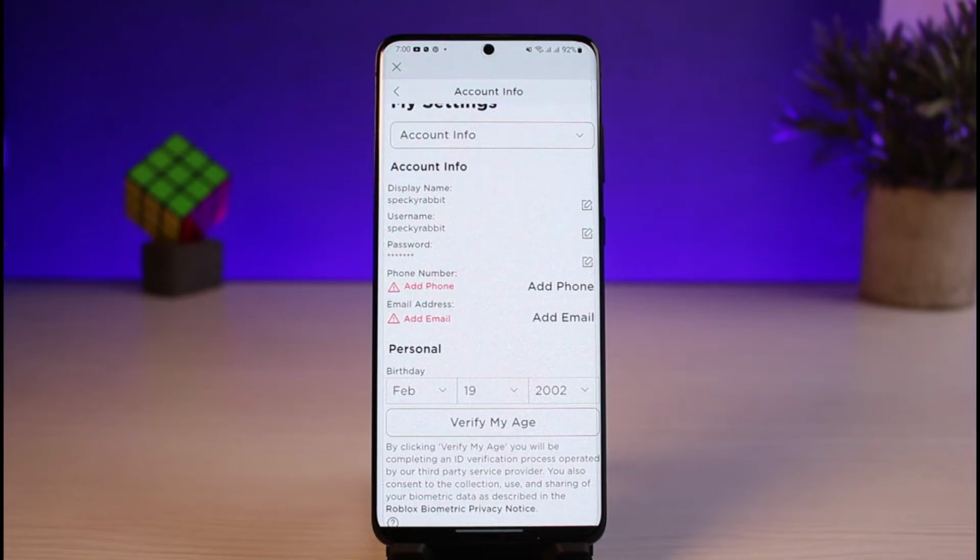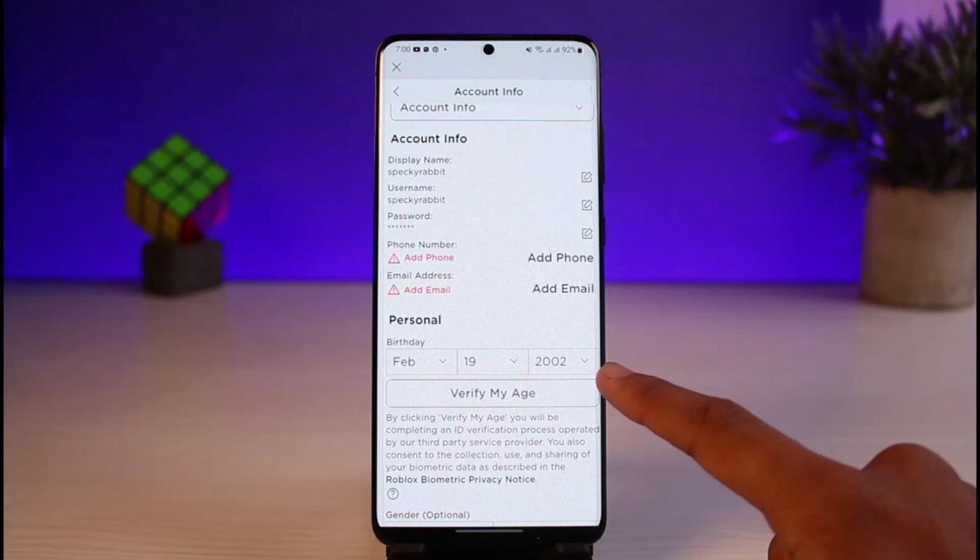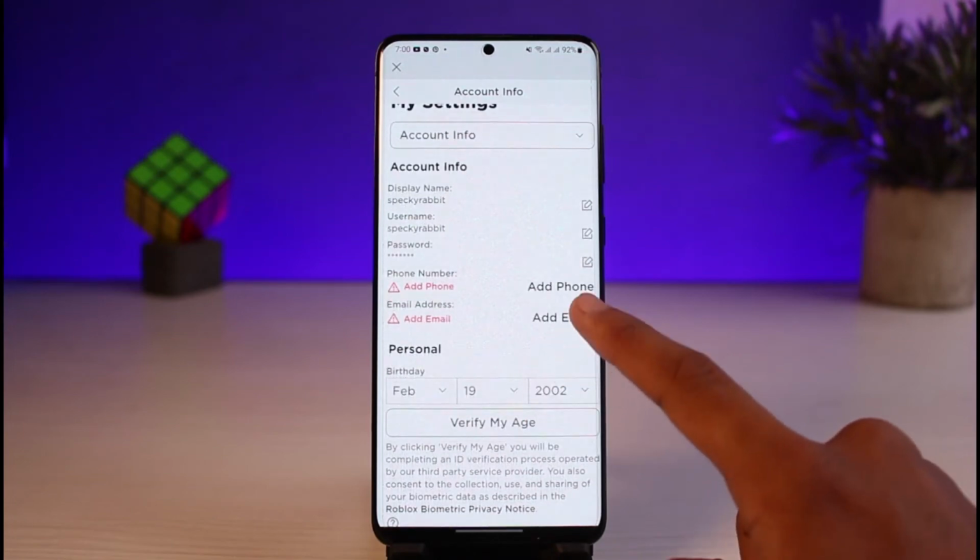But in your case, let's say that the phone number option is missing. It could be due to two reasons. One is because you might have already added and verified your email address. That could be the reason why the phone number option is missing. The other is because your Roblox account is most likely underage, which means that if you're under 16, or let's say 13 or 18, younger than the normal average Roblox player, then you will not have the option to actually enable the phone number.